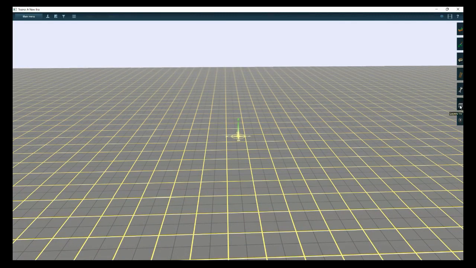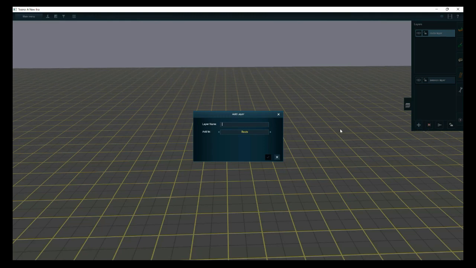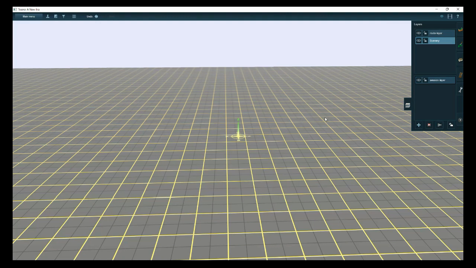Now we're also going to just quickly jump into layers. Now layers, you can see on the right hand side here, has a root layer as the default. What you can do is put in different layers for different things. I'll give you an example. Let's just put in a scenery.